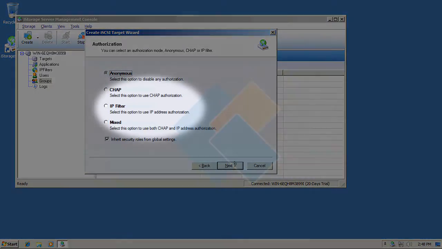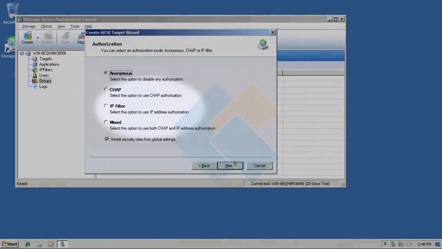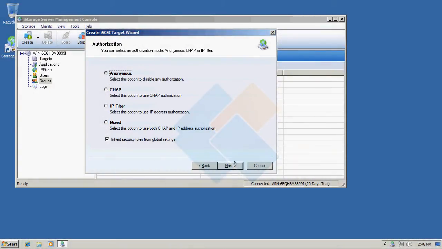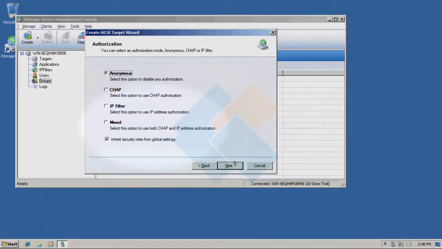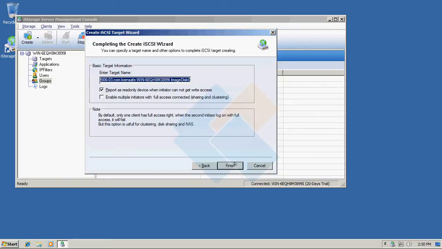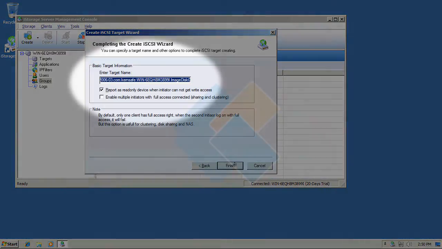In the IP filters mechanism, all initiators will be authorized by the incoming IP address defined by IP filter rules. Mixed security policy is determined by both CHAP and IP filters. In this tutorial, I will choose the anonymous mechanism. In this window, you may choose the name for your iSCSI target.